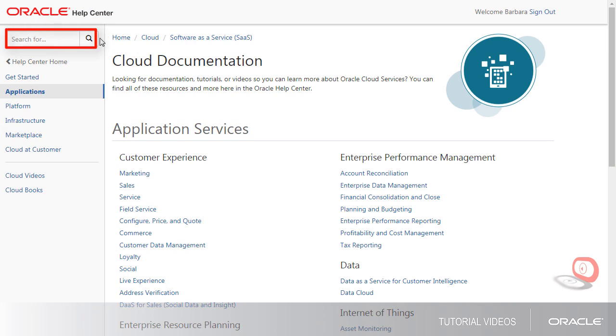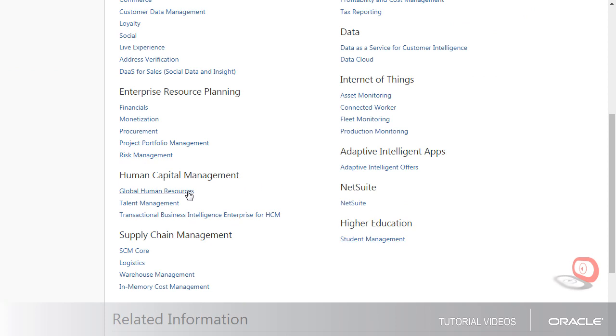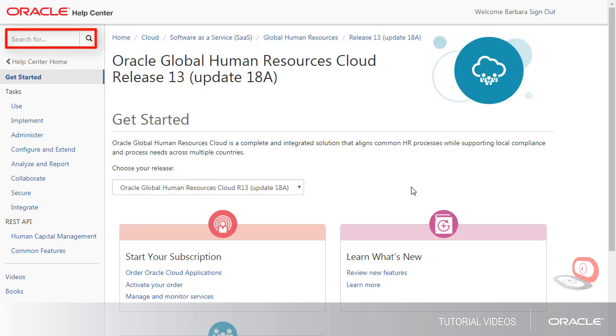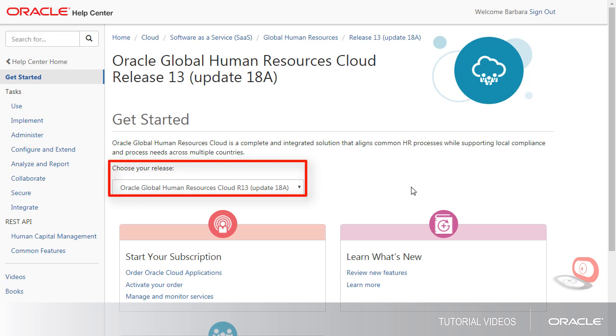The scope of the search depends on where I'm at in the Help Center. For example, here we'd search across all cloud application services. And after we select a cloud service, we'd search just within that service. I can specify which release of the cloud service I'm interested in.